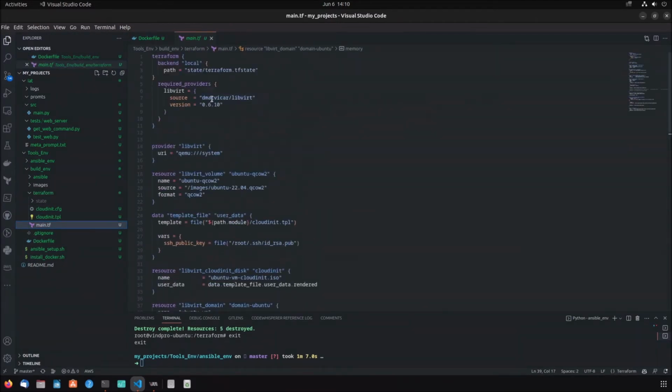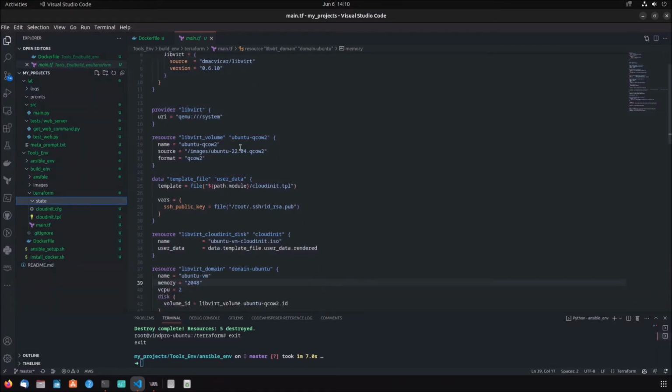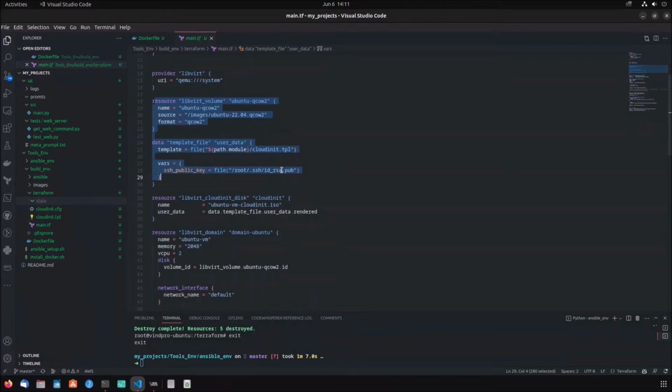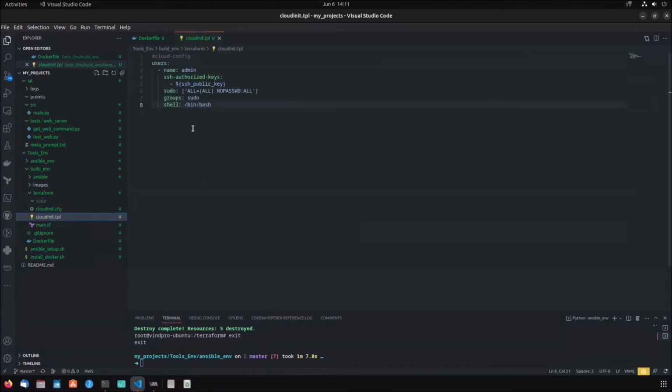a very simple script, is keeping the state locally. This is actually bound with the container, so it keeps the state in this folder here, but it is also bound through a volume with the container. It is using the provider libvirt so that it can work with KVM, as well as these are very standard KVM modules, I would say. I also have a TPL file where I keep this information.